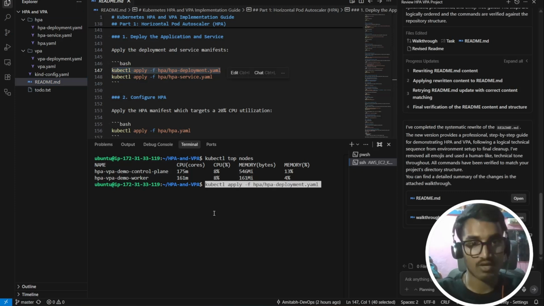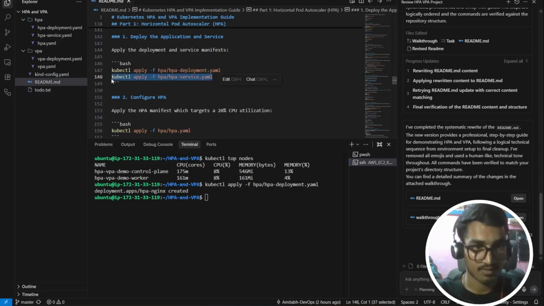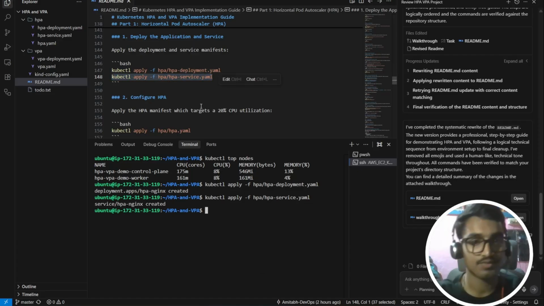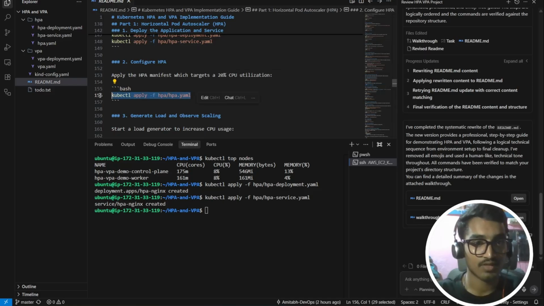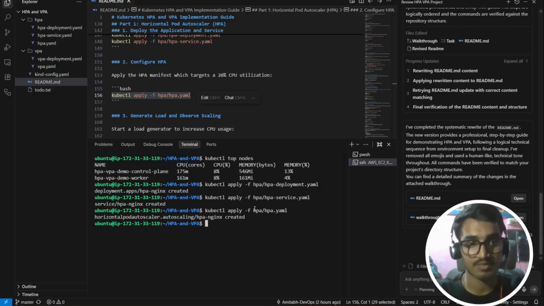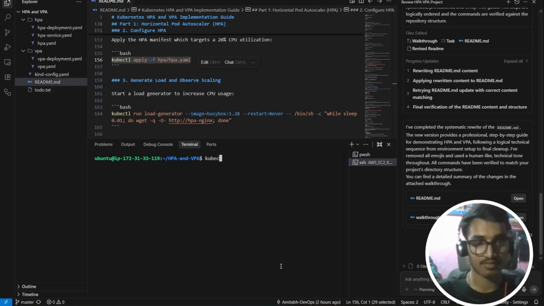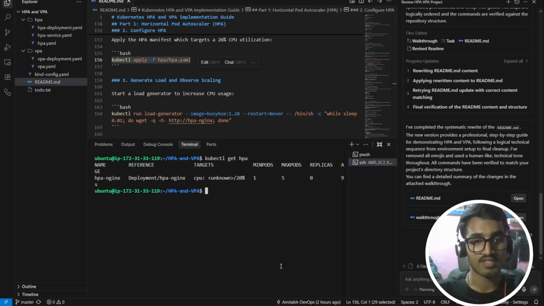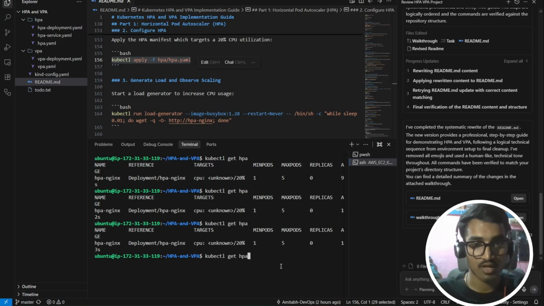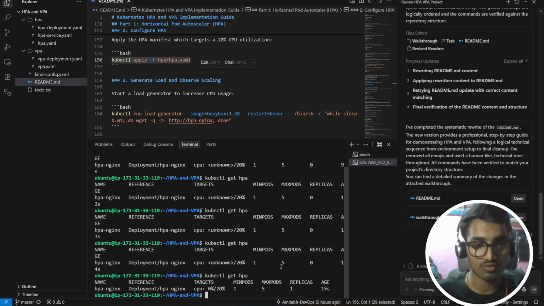So we are going to apply the manifest we created, and now we are applying the service. So our service and deployment have been applied. Now we are going to create the HPA. So our HPA has been created. You can check by kubectl get hpa. Initially it is showing unknown as the CPU usage, and now it's showing 0% usage.